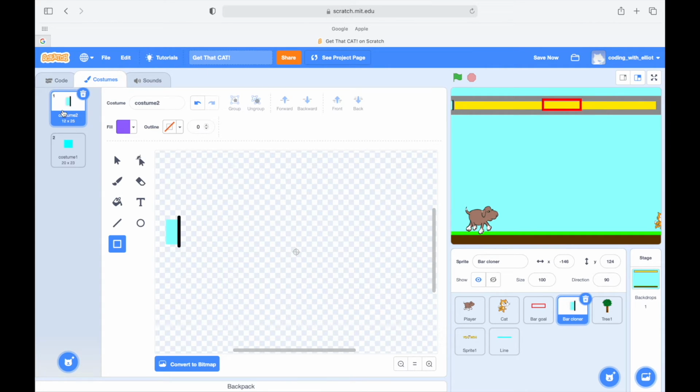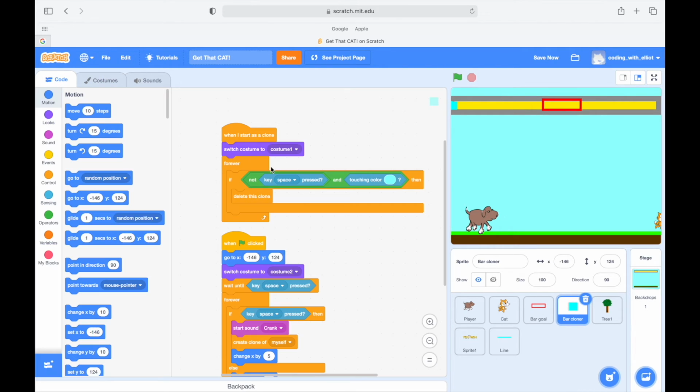The original one. This is kind of like a boss. The original one, not one of the clones. Then it's going to delete this clone.